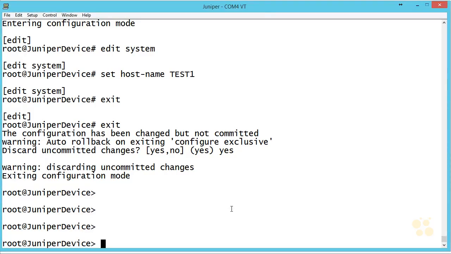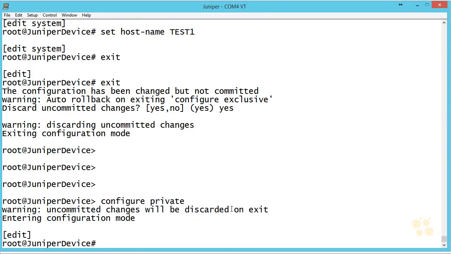And there's another option in addition to the exclusive configuration. It's called a private configuration. So you could say configure private. Once again, it tells you anything you don't commit is going to be tossed on an exit. But think about this. It's a private config you're making on this device, so it won't be reflected in other commits around you.